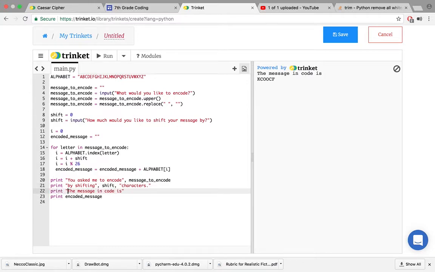The encoded message is... and then encoded message. All right, let's see if it works, shall we? All right, run. What would you like to encode?